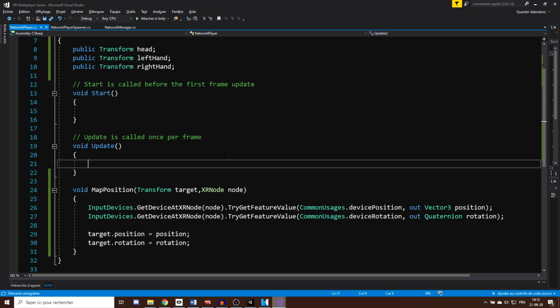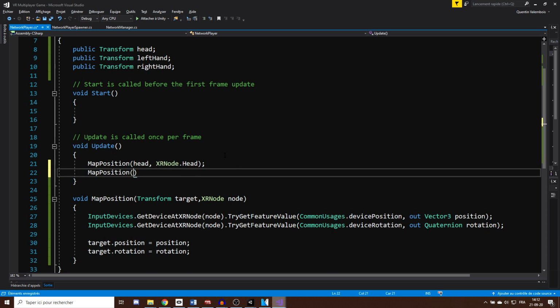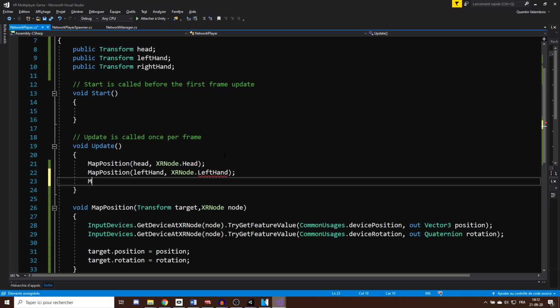And so in the Update function, we can call the MapPosition function with the head and the head XRNode, and we can do the MapPosition also for the left hand with the left XRNode, and do the same this time for the right hand and for XRNode.RightHand. Now we can save our script and go back to Unity.